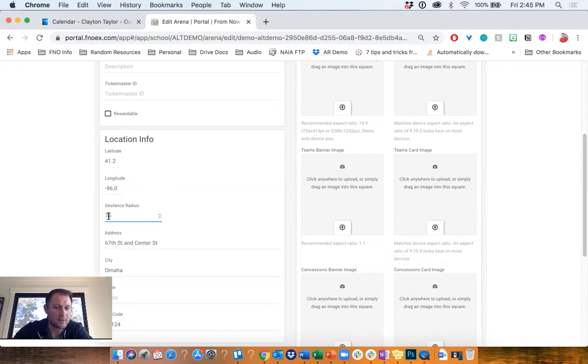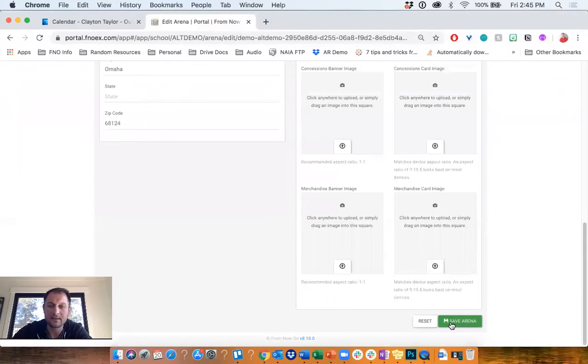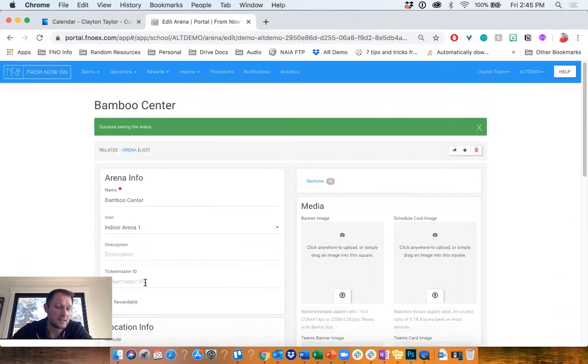This number is going to be measured in meters. Right now we have it at 75. Let's say I wanted to get a little bit bigger and maybe cover people who are in the parking lot as well. Make it 150 and hit save. So that's how easy it is to adjust the size of your geofence.